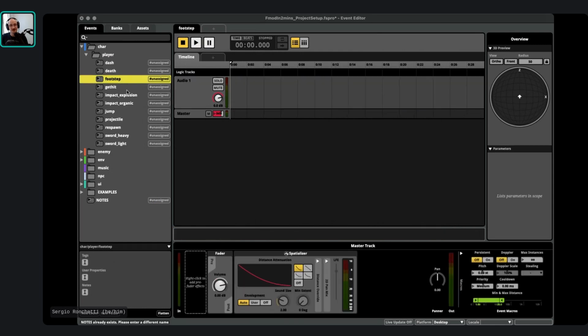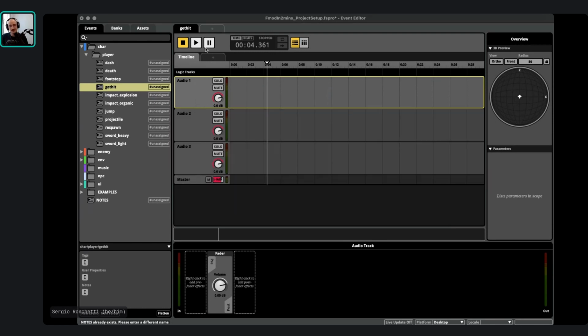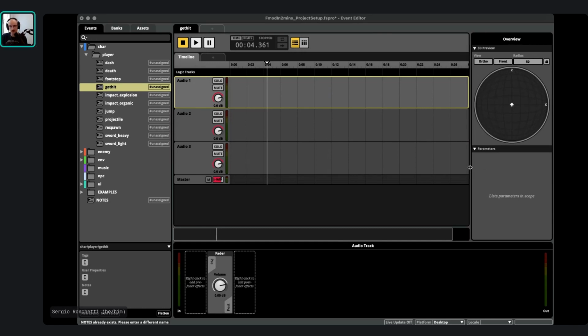So there you go. This is the event editor. I can add all these events, add audio here. I can add return tracks. I can add audio tracks. This is very much like a DAW. It should be quite intuitive if you use a DAW, which I'm sure we all do.